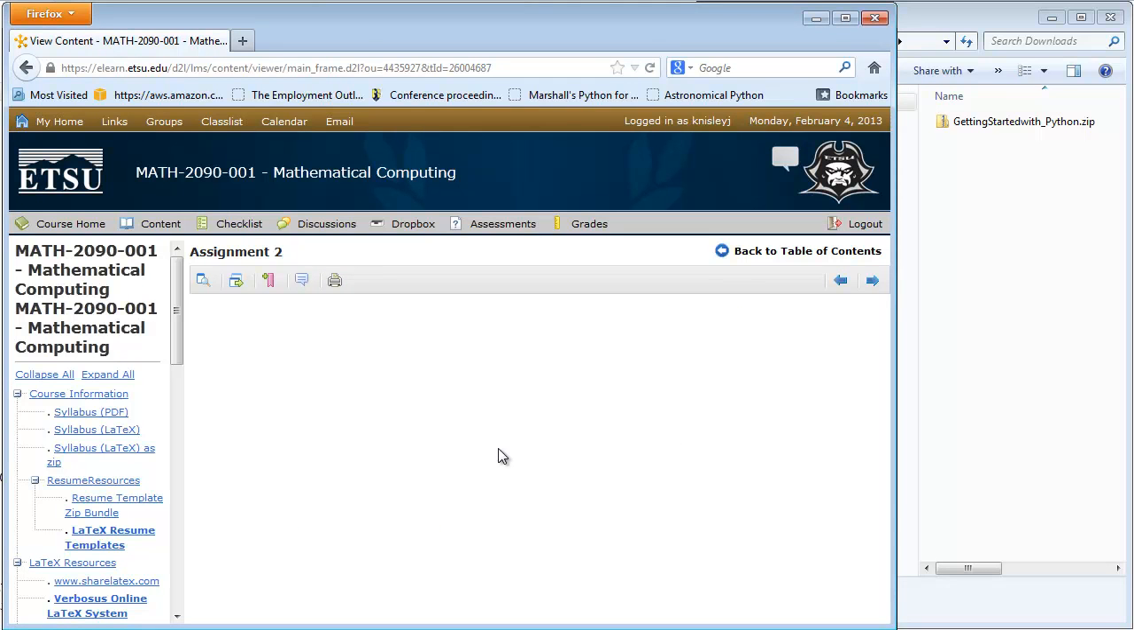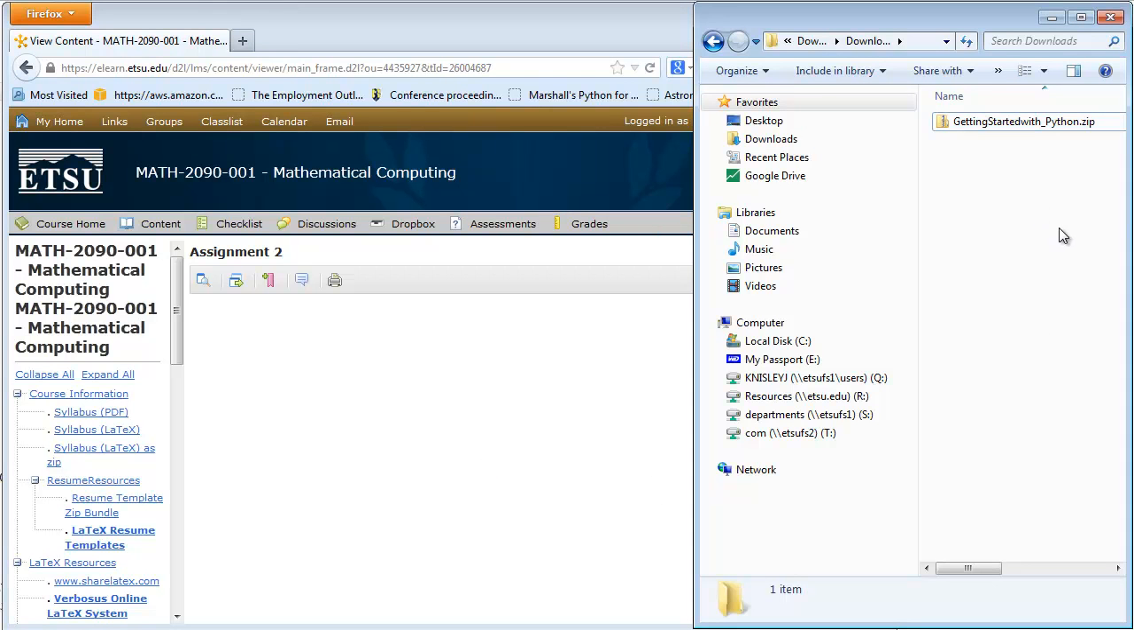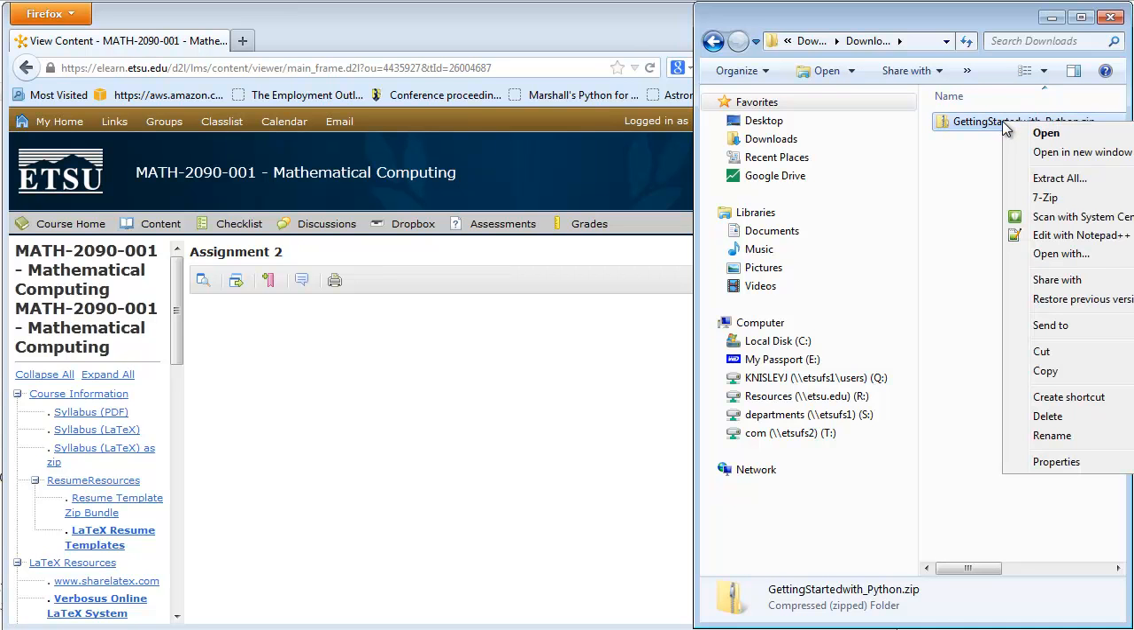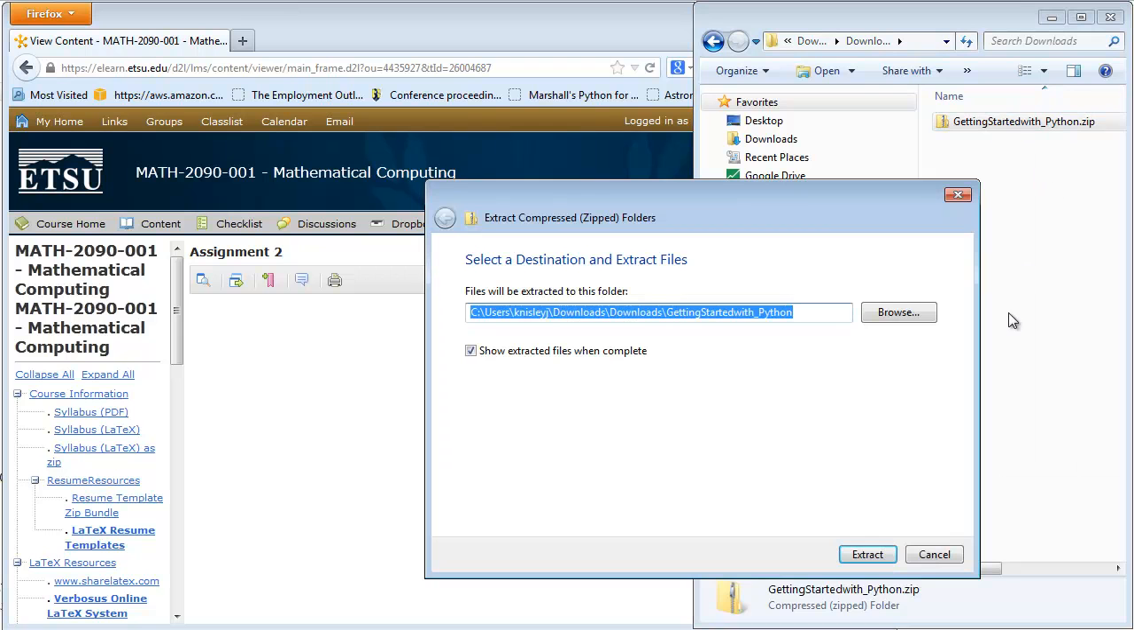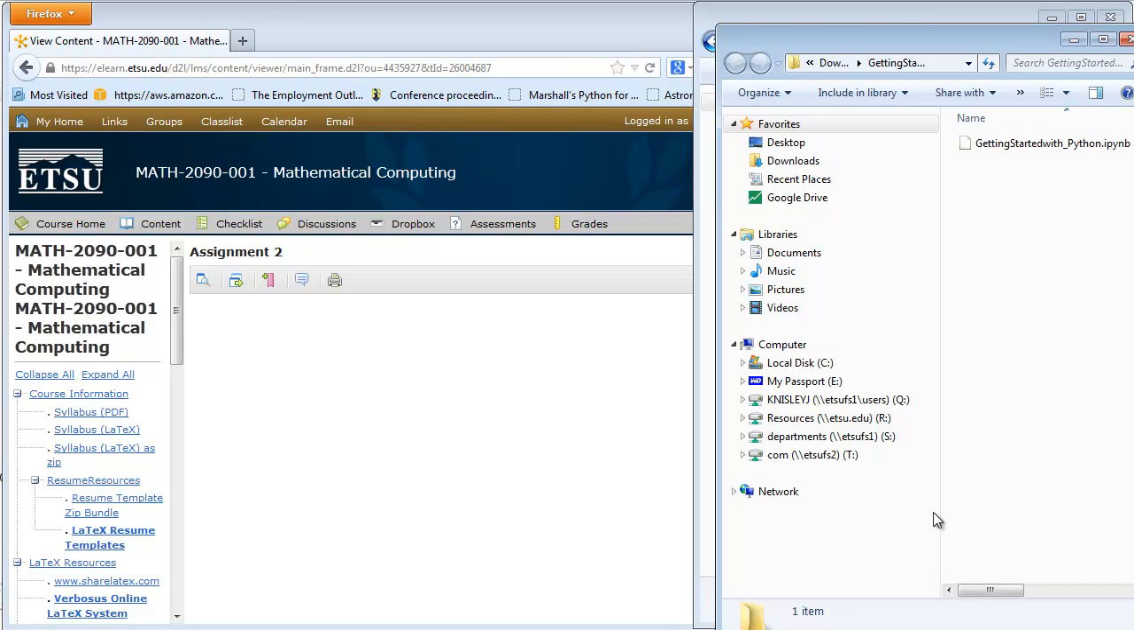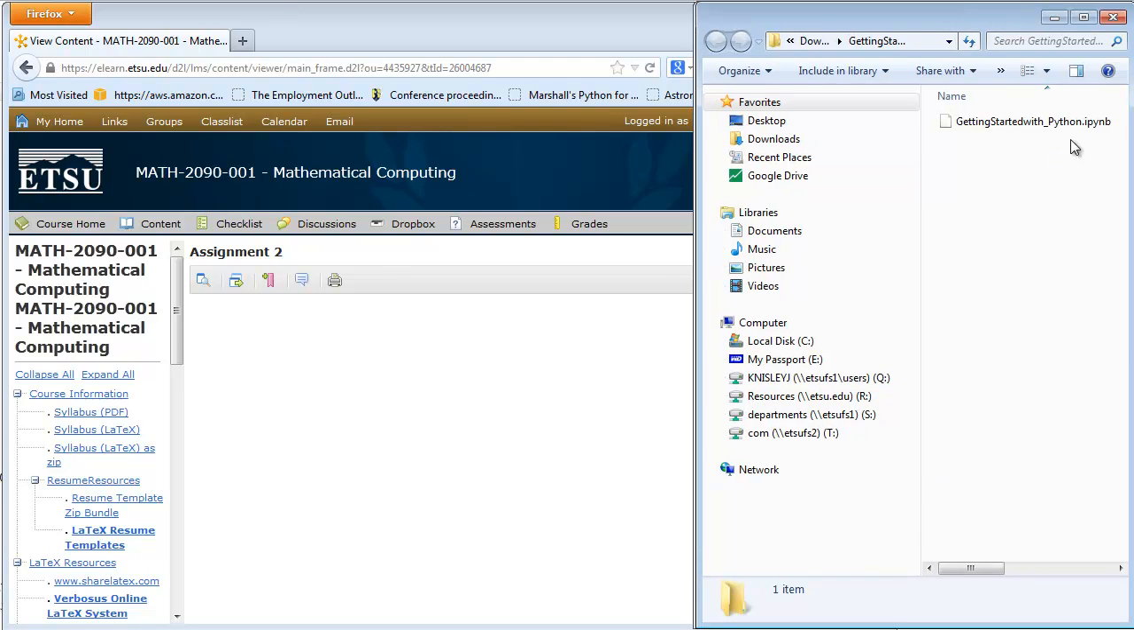And the folder that this is located in is Downloads, and I have it opened over here on the right. Now, what we've downloaded is actually a zip file. So let's right-click on that and hit Extract All, and extract, and there's only one thing, and that's the IPython notebook, and that's the thing that we're going to upload to Wakari.